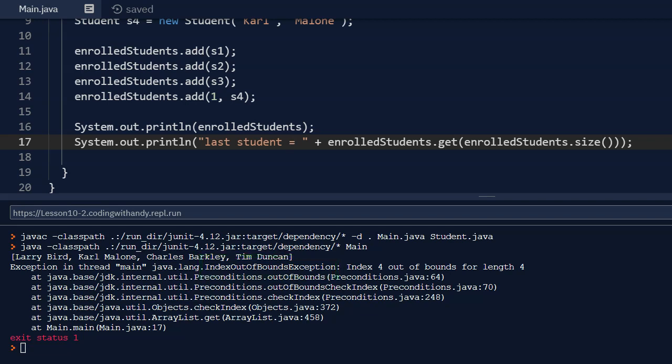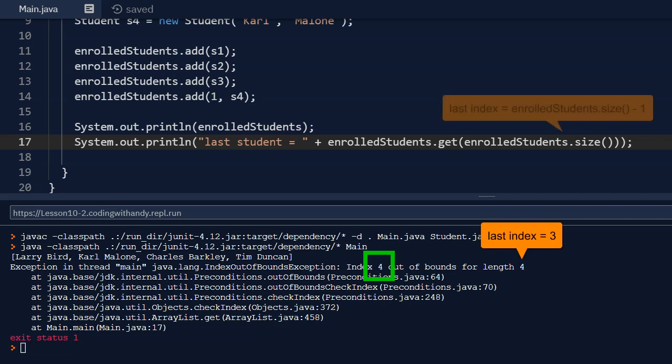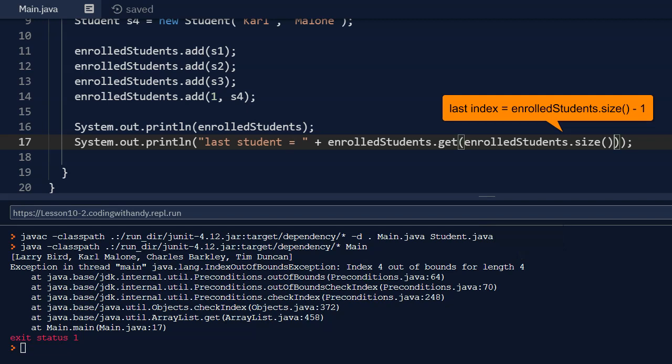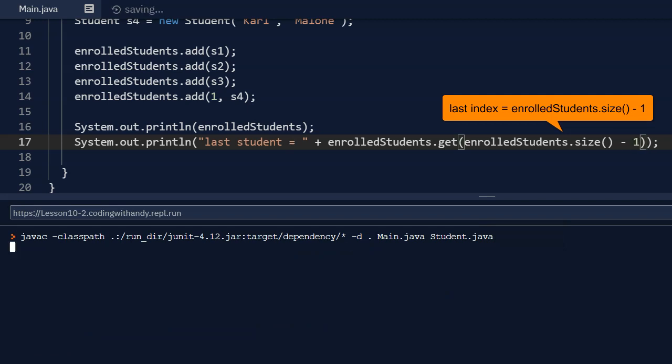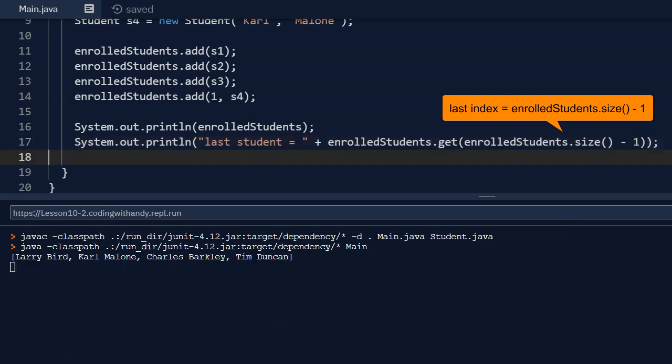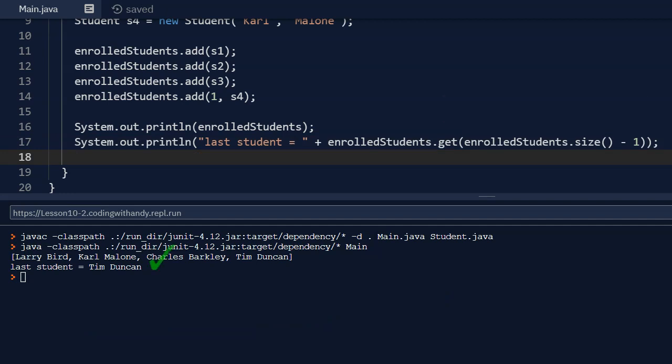That's because we tried to access the element at this index, but the last index in the ArrayList is 1 less than this value. To fix, we simply need to add -1 right here. Let's see if that works. Good, that fixed it. So just remember that if you get an IndexOutOfBoundsException, it means you tried to access an element at an index that does not exist in the ArrayList.